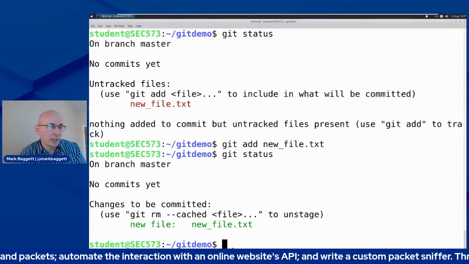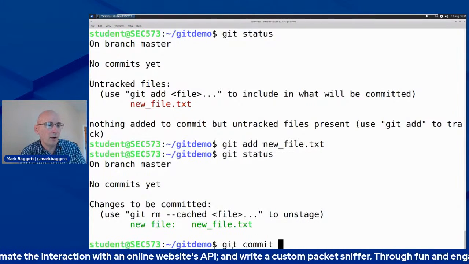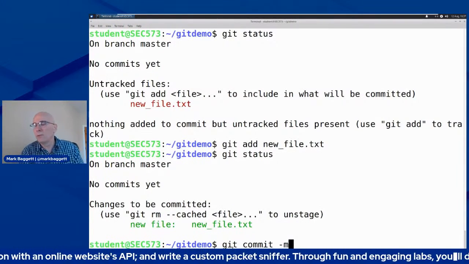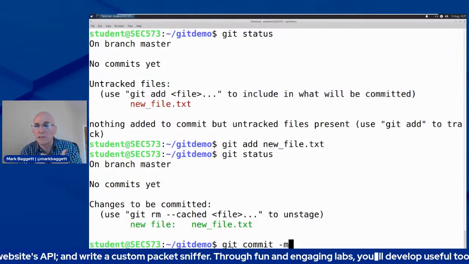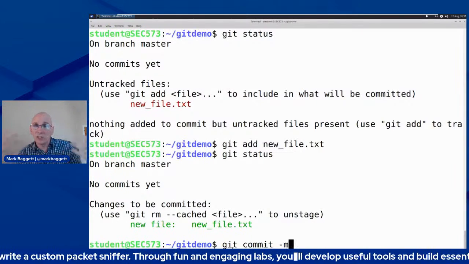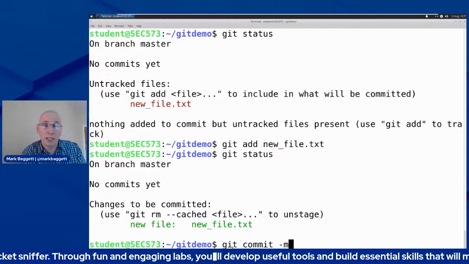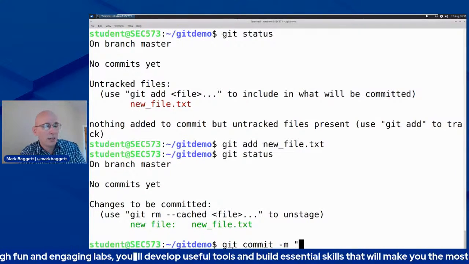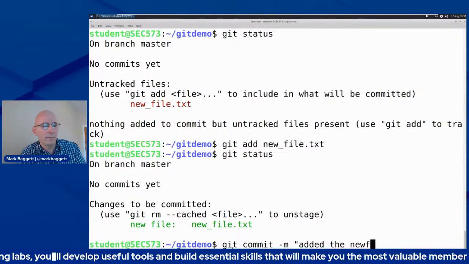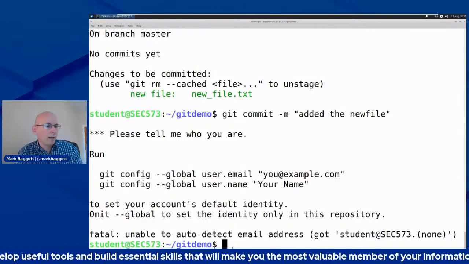So the way I'm going to do that is I'm going to say git commit, and with the commit, you've got to give it a message, some type of an explanation of what this snapshot is going to be called. You can think of it as a snapshot name, right? So I'm going to call this "added the new file." And there, I've done this now.